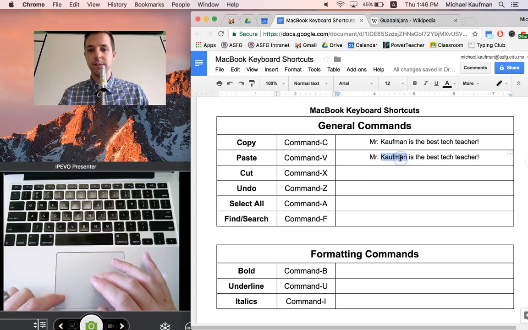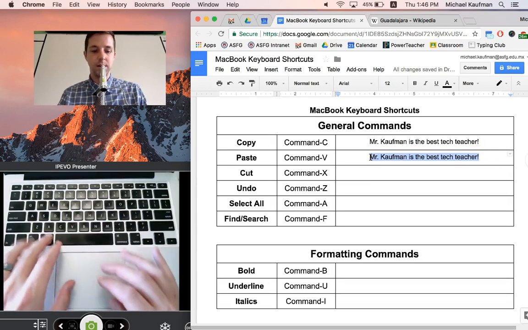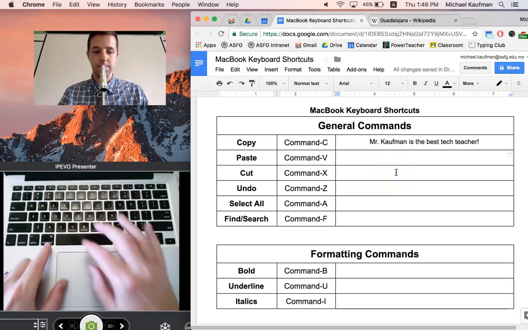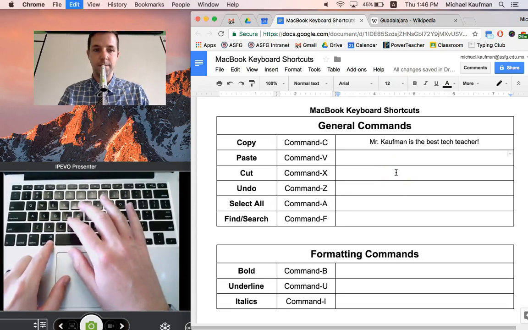Now I can also cut something, right? I want to delete it or cut it to my clipboard because I want to move it somewhere else. Command X, right? And then again, I can just paste that again with Command V.